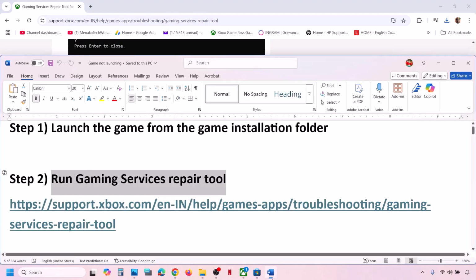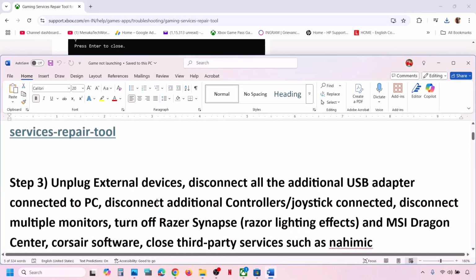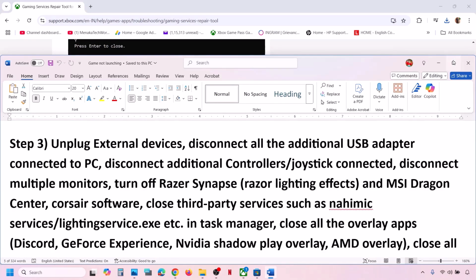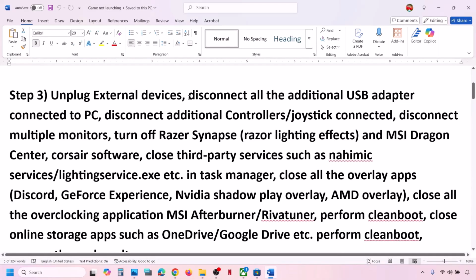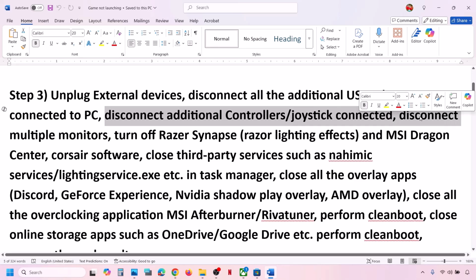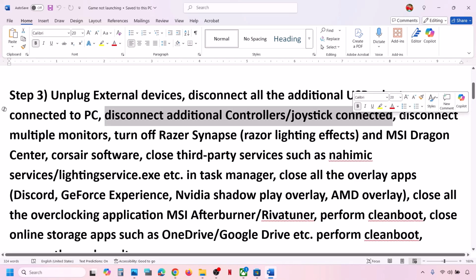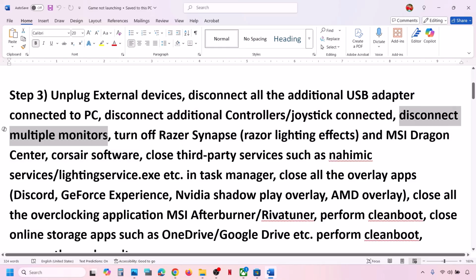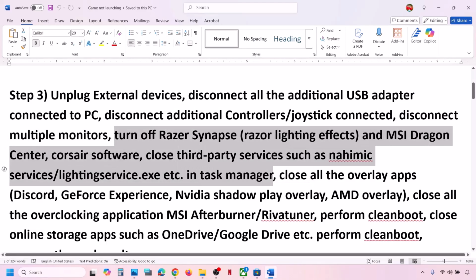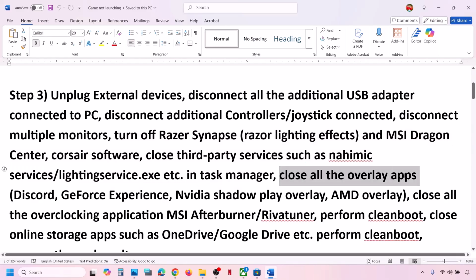If that does not work, the next step is to unplug all the external devices from the computer. If you have any USB adapter which you are not using connected to the computer, disconnect it. Disconnect extra controllers connected to the computer. Disconnect multiple monitors, and try launching the game on a single monitor. If you have any third-party application or services running, close it, close all the overlay apps.